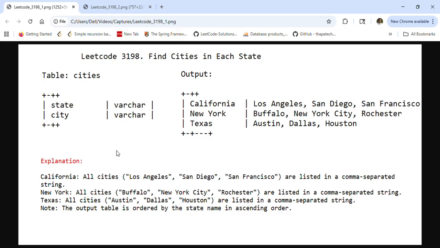So a cities table is given to us. It has two columns, state and city. So a state and city combination is there in that cities table. For example, you can see that the output they are expecting is a state and all the cities listed like this, comma separated. California, the cities are Los Angeles, comma San Diego, comma San Francisco. New York cities are Buffalo, comma New York City, comma Rochester, and Texas is Austin, comma Dallas, comma Houston.